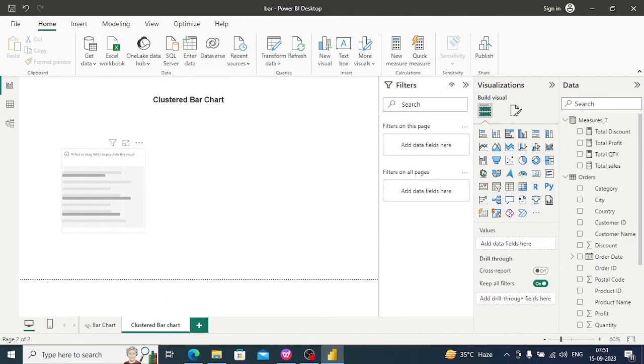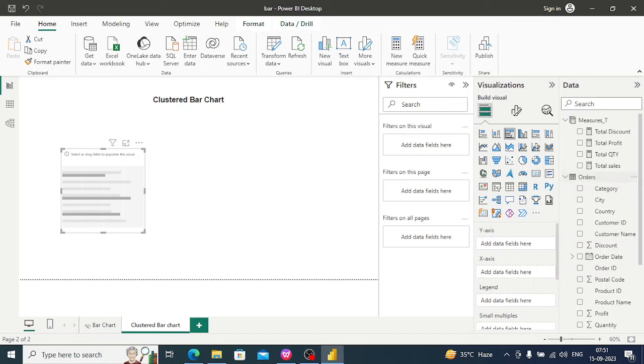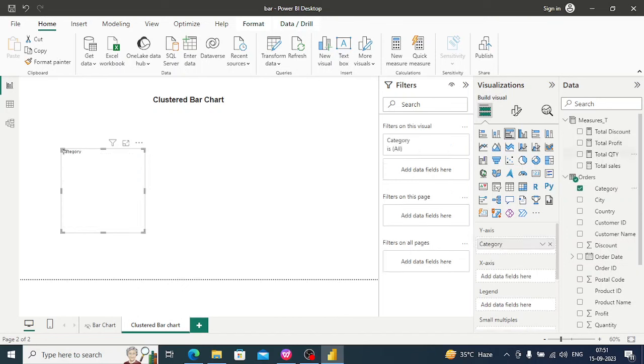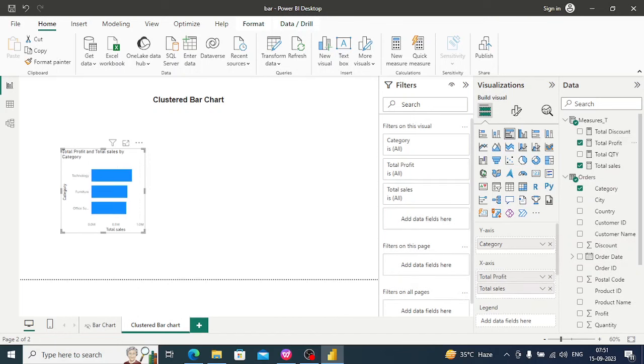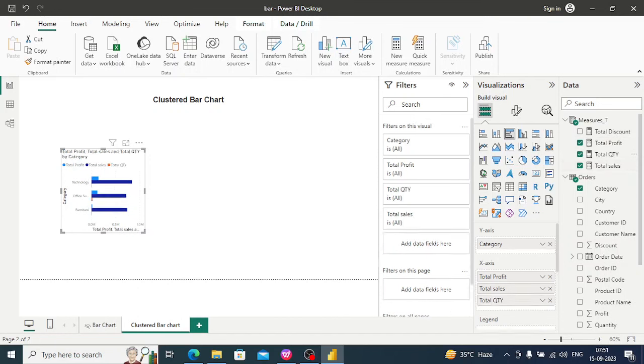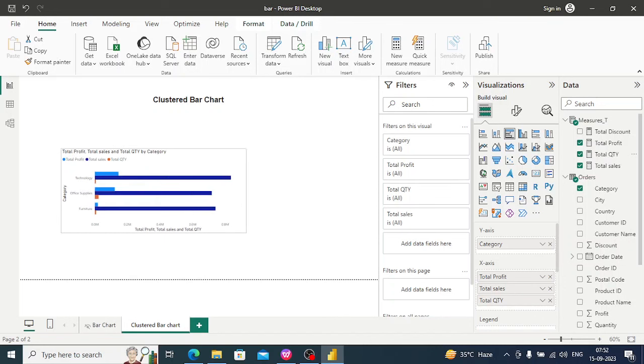So let's see how we can organize this chart. First of all, we will see the category wise data. So if I put the total sales, now putting in the total profit, now total quantity. I am going to increase the size of this chart.